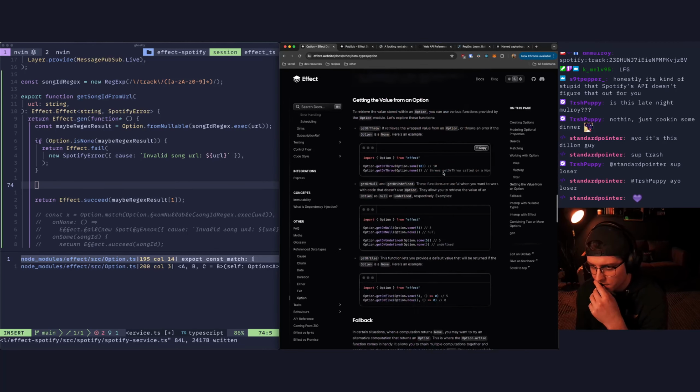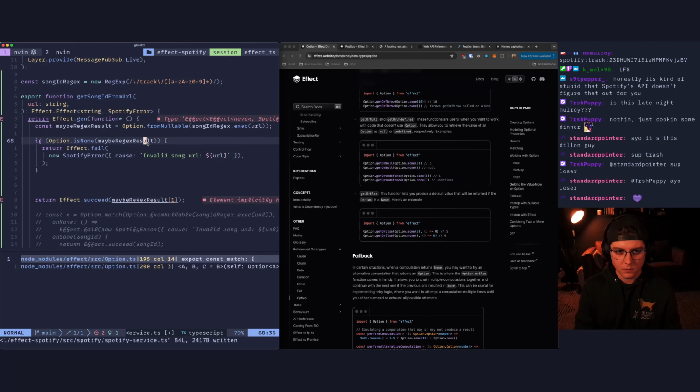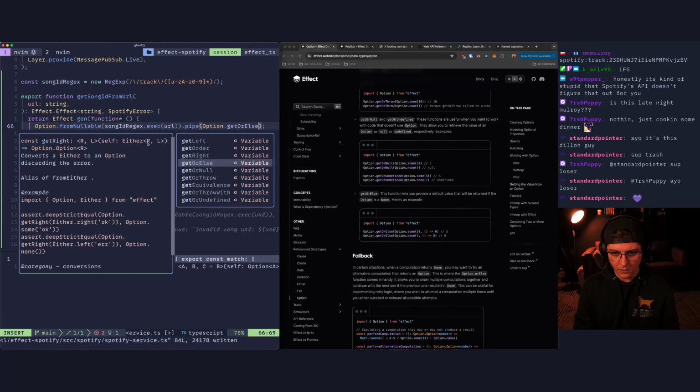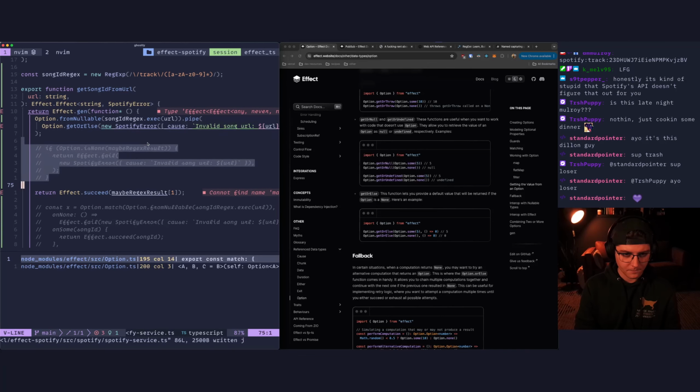Getting the value from an option. Get or throw. Get or null. Get or else. I guess we could do something like this and do like this, and then we can go here. We can say pipe, and we can say Option.getOrElse, and we'll say this will be this error. Something like that.